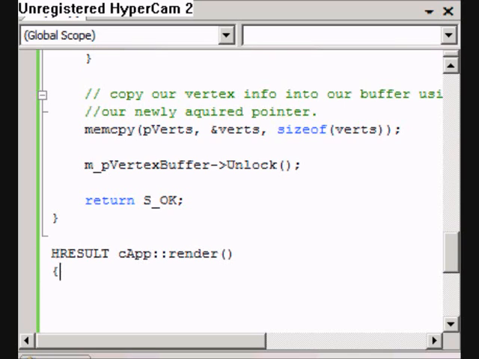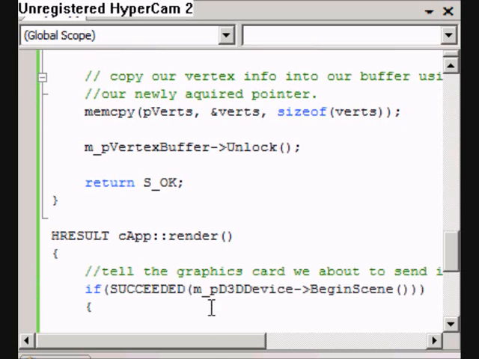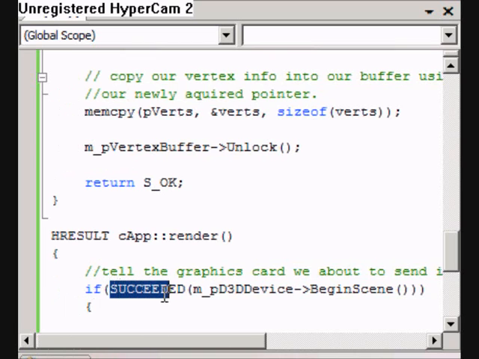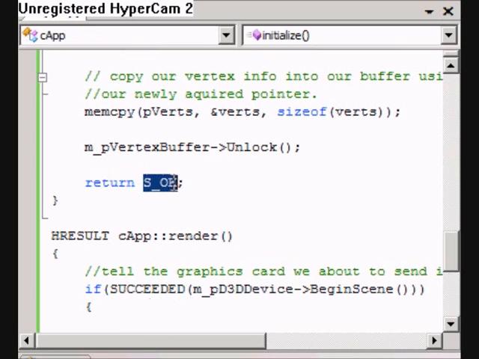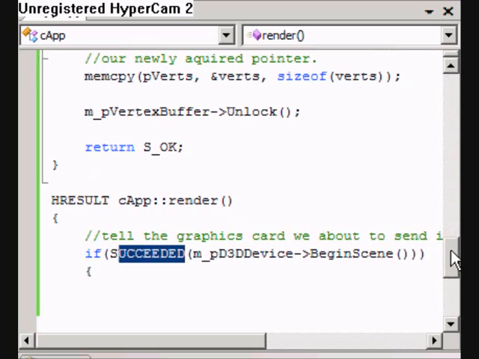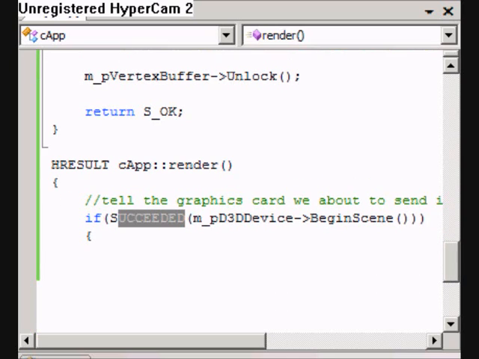Here we go. The first thing we want to do is tell the graphics card that we're about to send it some data. This is the SUCCEEDED thing that I was just saying there. Return S_OK, you can detect SUCCEEDED. So if this works, if the graphics card says yep, send me some data, then we can detect that with the SUCCEEDED macro and head into this if block. Right, so the graphics card knows we're about to send it some stuff. So one second, just grab what we're about to send it.